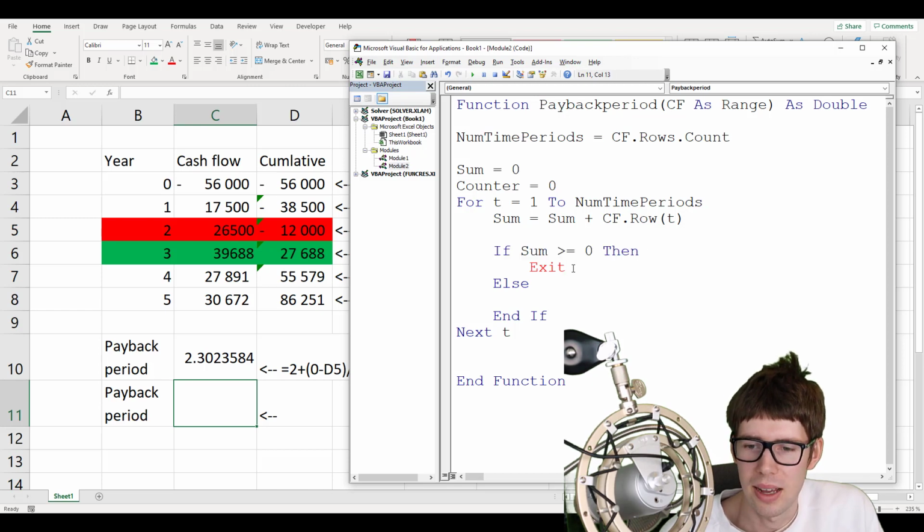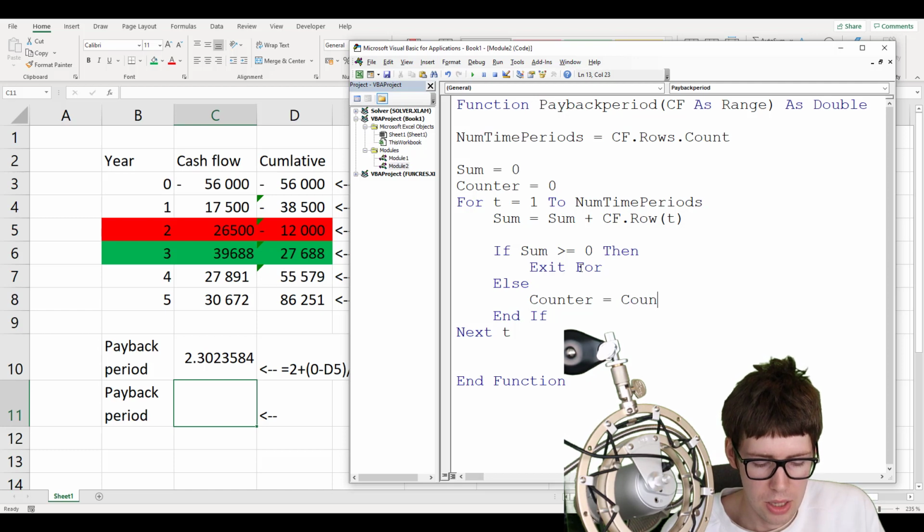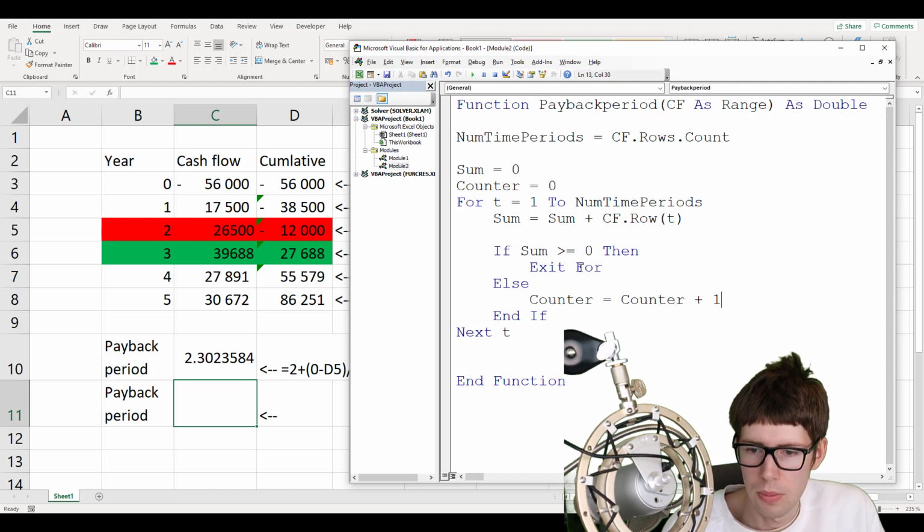So this will happen when we are in the third cash flow here, or the fourth, I guess, in the third time period. So we will only execute then 4 different iterations. We won't go all the way through. Exit For. If that's not the case, then we're going to increment the counter. So counter equals counter plus 1.